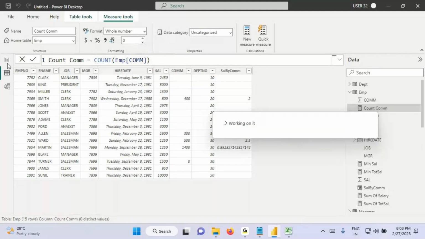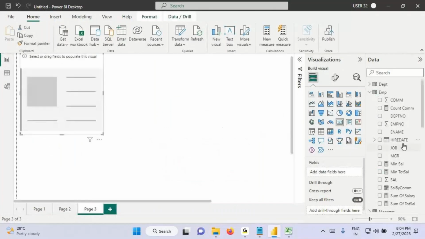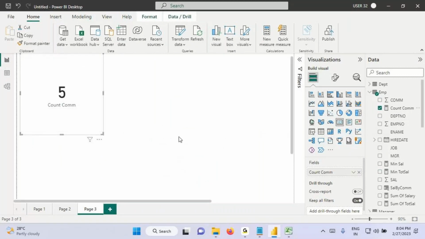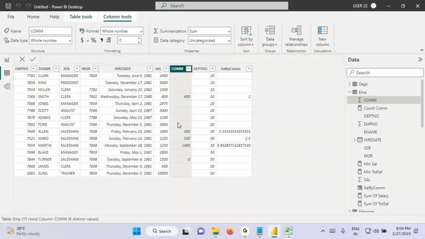Now just tell me guys, I'll take one visual here. In the visual, I'll drag the count of commission. How much is it giving? 5. So count of commission is giving 5. What happens there? It is counting only values. It is ignoring what values there? Blank values. Remember one point.